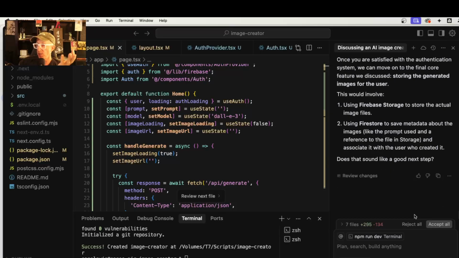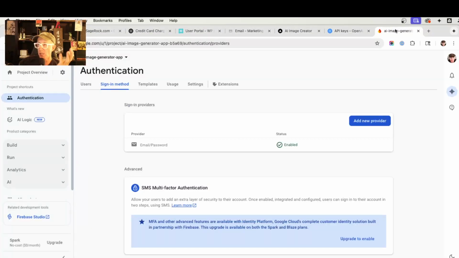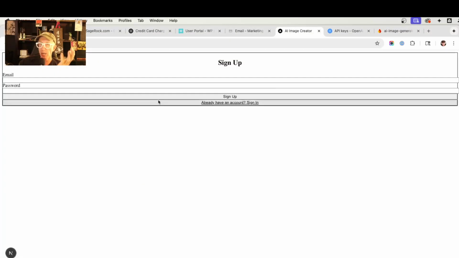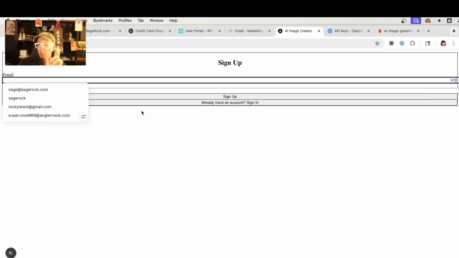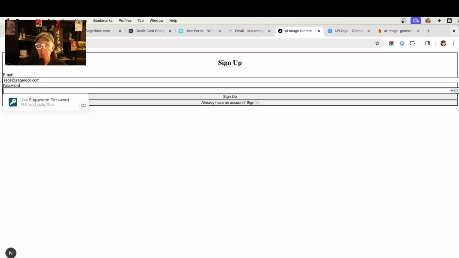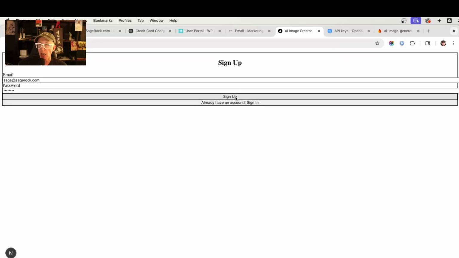Storing generated images. Okay, so I'm just going to click accept. And let's look at this. Let's go to our image creator. Okay, so it's ugly still, but don't worry about that just yet. So what I want to do is sign up. I'm going to use my email and put in my password. It's suggesting a password, but I'm going to use another password. And I'm going to click sign up.